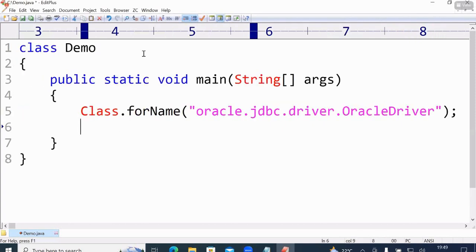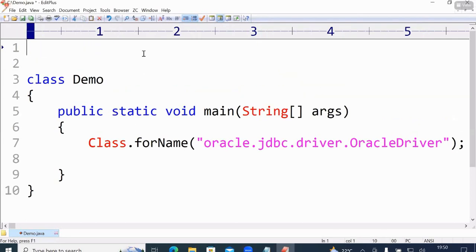Okay. Now, for establishing a connection, which method do we have to call? getConnection. That method is in which class? DriverManager class. The method return type is Connection. Connection interface. DriverManager class is in which package? java.sql. Is it required to import? Yes, import. What we have to write?